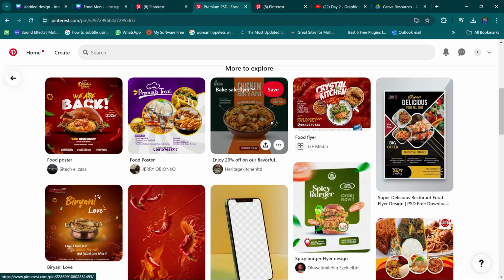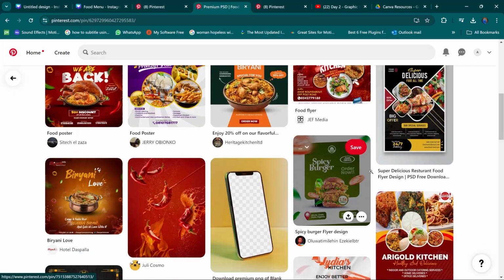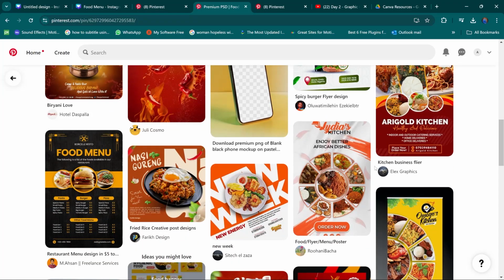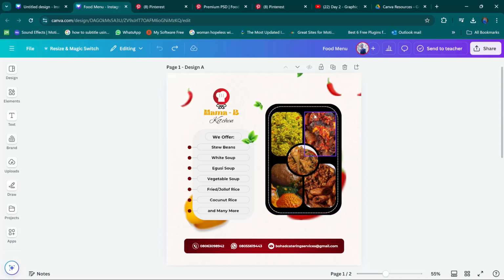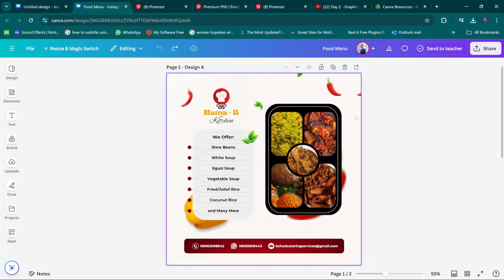And there's this other one here. You can search as many as you like. Just keep exploring until you find your own satisfaction. This design, I actually got it from one of the designs on Pinterest. I just had to do a redesign of it in my own way.